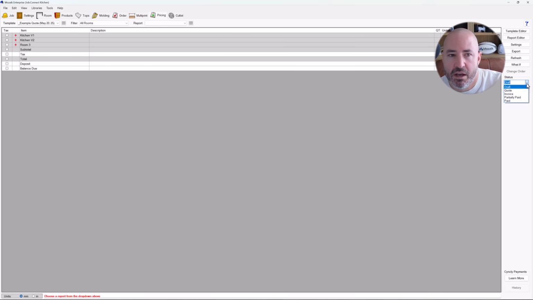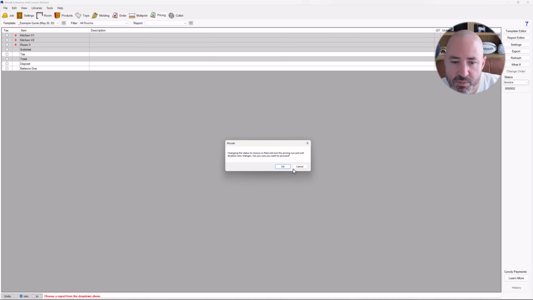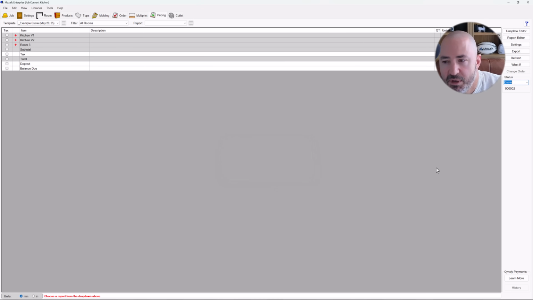So with statuses, I've got the ability here to control if my status is a quote, and it will generate a quote number, or it's at invoice stage, or it's paid, or it's partially paid. It'll explain to you that it'll lock the price if you go ahead and do that. So depending on what you want to do.